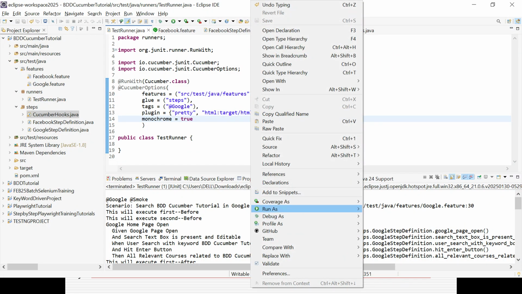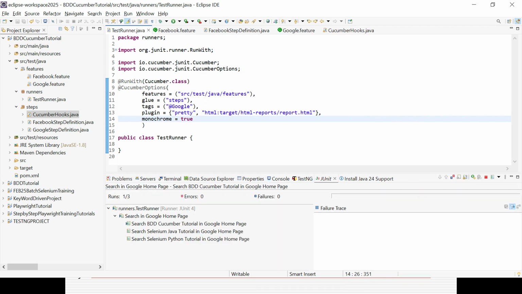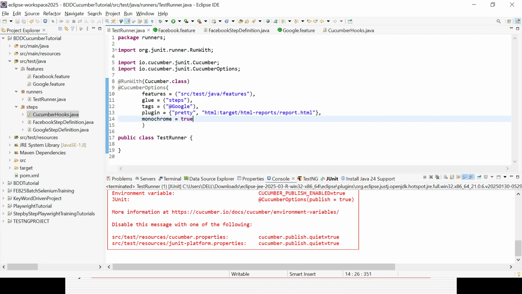Now let's run it. It will be displayed in the target folder. Let's refresh the project.